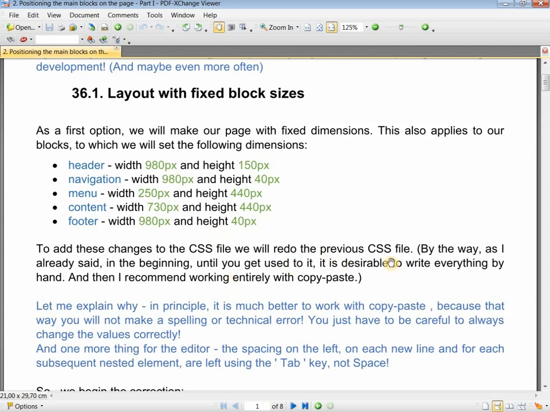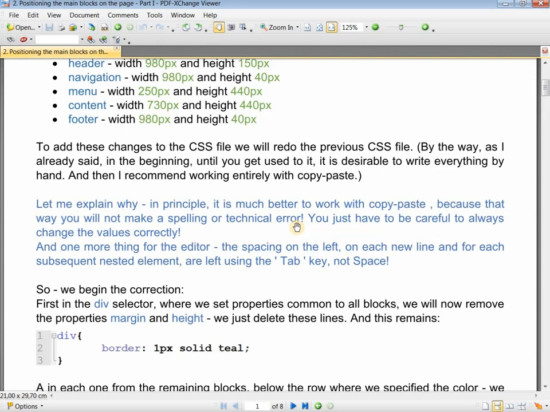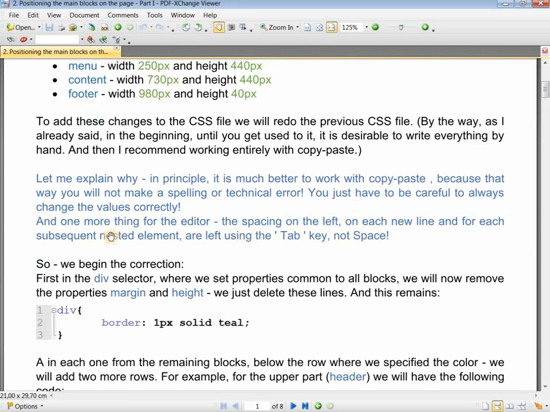To add these changes in the CSS file, we will redo the previous CSS file. And as I said at the beginning, to get used to it it is advisable to write everything by hand, and then I recommend to work entirely with copy-paste, because that way there is no allowance for a spelling or technical error. You just have to be careful to always change the values correctly. And one more thing for the editor, these distances here are not set with the space key, but with the tab key, and so they are exactly determined. With this key you can set exactly how the interval should be.